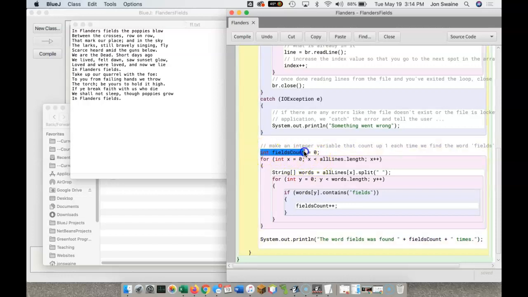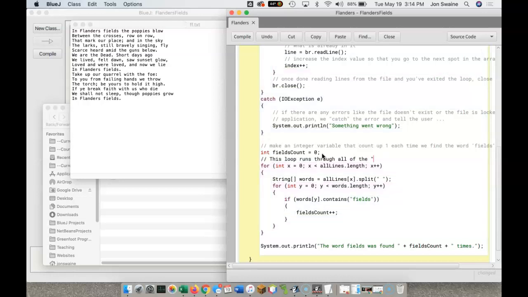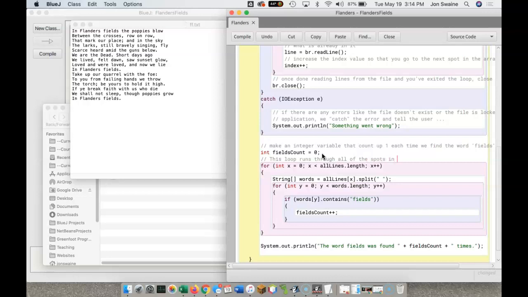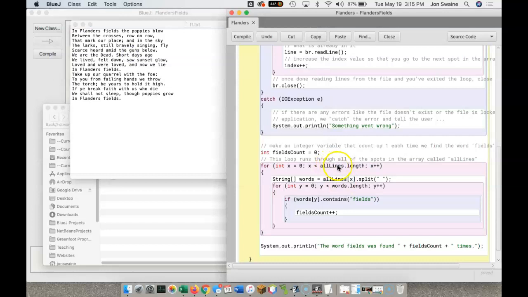Okay, so we say, computer, please make a variable called field counts, and we're going to start it at 0. Now, this is a loop, and it runs through all of the spots in the array called all lines. So basically this loop says go through each line and do whatever it is in here. So what is it in here?